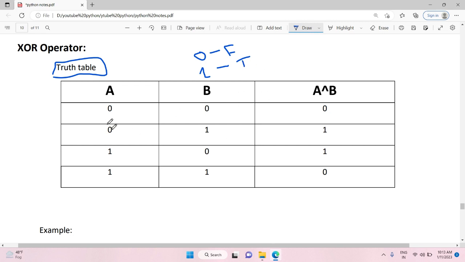Now you can see this is my 0 and 0. When both variables are 0, then when you calculate a XOR b, it returns 0. When one variable is 0 and the second one is 1, it returns 1. When 1 and 0, it returns 1, and 1 and 1 returns 0. It means when both variables have the same value, it returns 0. Otherwise, when both variables' values are different, it returns 1.